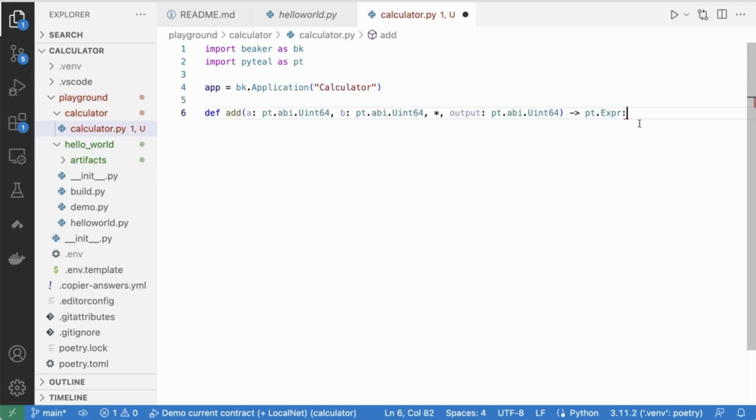Now this calculator is a weird calculator. So it only lets you add and doesn't let you do anything else. Now here we have the add method written and it's going to take in two arguments, a and b.